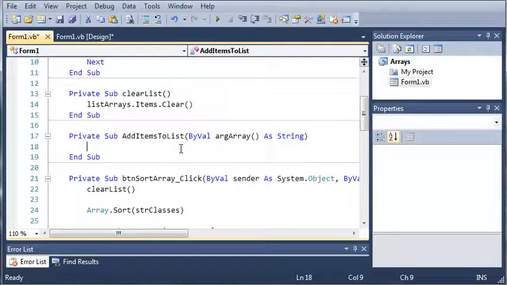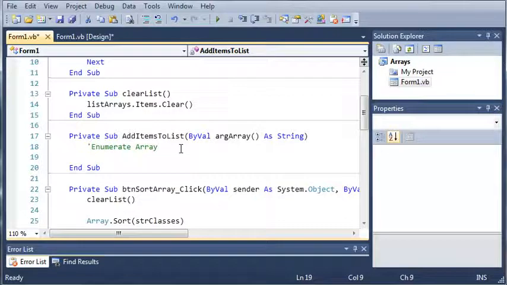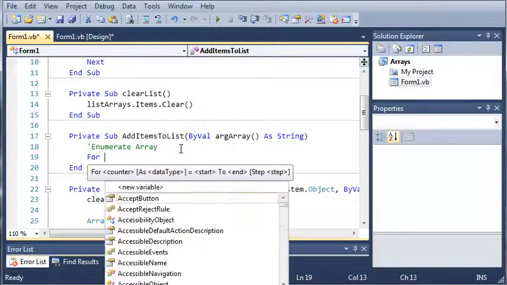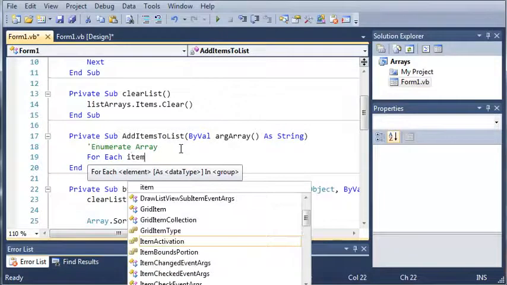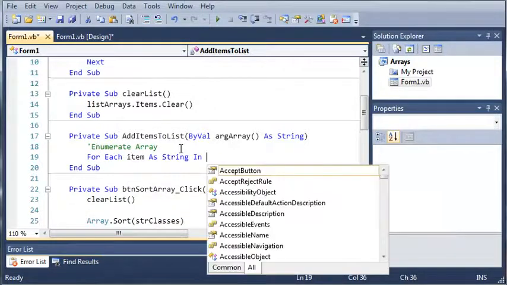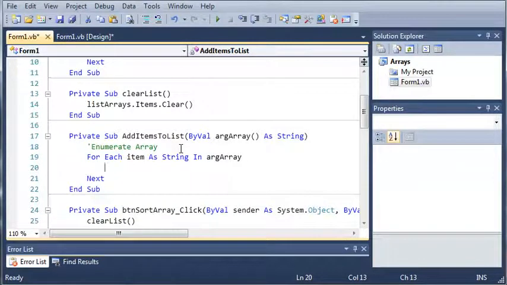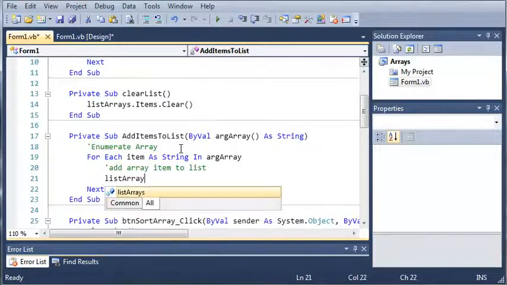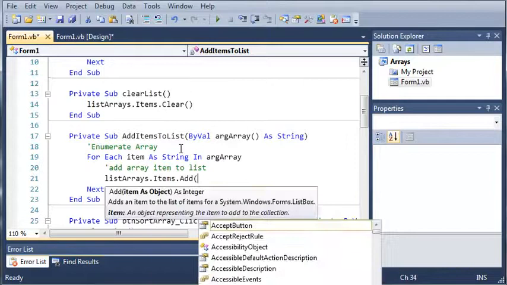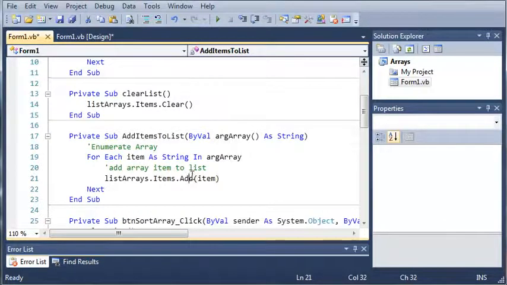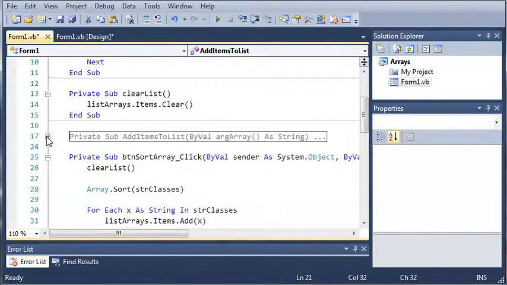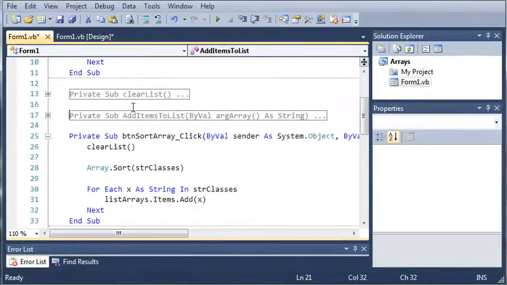Now what we need to do is enumerate the array, so we'll use a for each loop. For each item as string in arg array, we're going to add that to the list. We'll comment this, add array item to list, and we'll type list arrays dot items dot add, and for the arguments we'll just add item. Okay, now we can minimize this, and we can also minimize clear list because we're not going to be changing that.